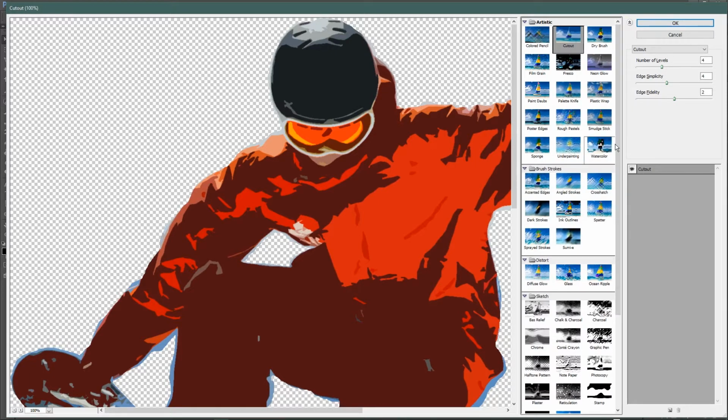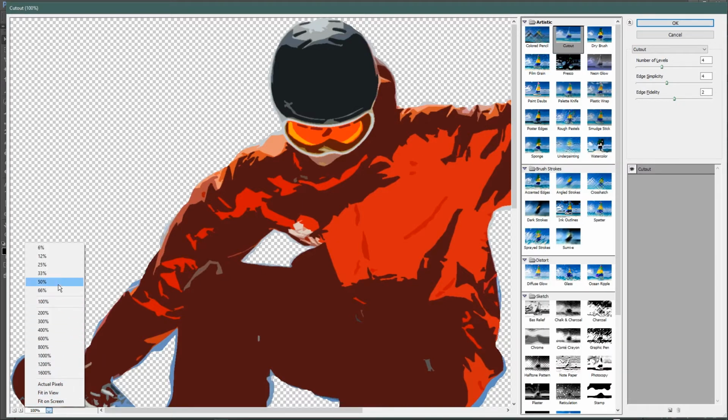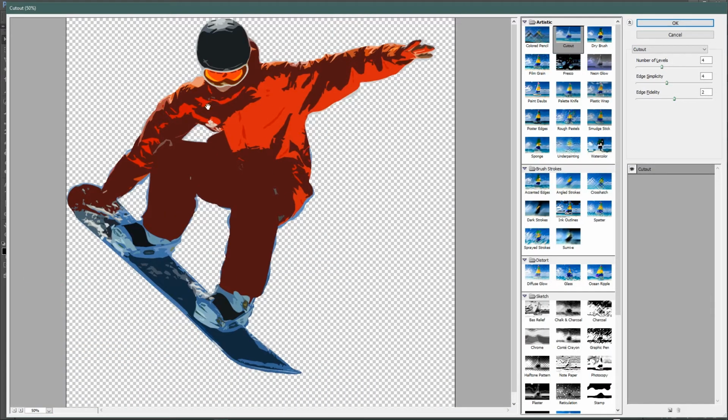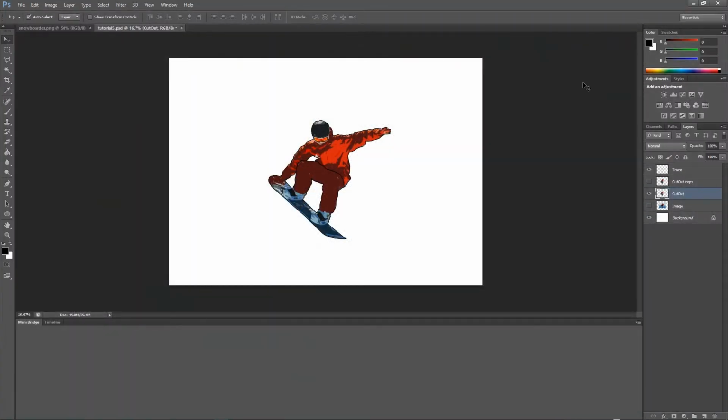What I'm going to do is use an old favorite here, which is called the cutout filter. And as you can see here, what kind of effect it has on the image. It's a pretty cool rendering. So I'm going to click OK and confirm that. So there we go. I've got this really cool stylized version of the snowboarder now.